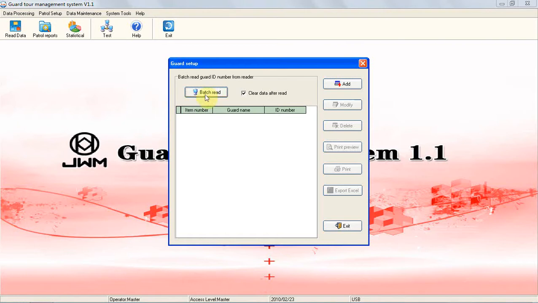Please note, there is a Clear Data option on the right side of the Batch Rate button. Before batch rating card IDs from the reader, if you choose the Clear Data option, that means after batch rating, all information will be erased from the reader. If you do not choose that function, all records will still be stored in the reader, and you can still use them in other aspects. In order not to mess up the setup, we recommend you clear data when you batch rate data from the reader. Another way to add a guard card ID: click the Add button.